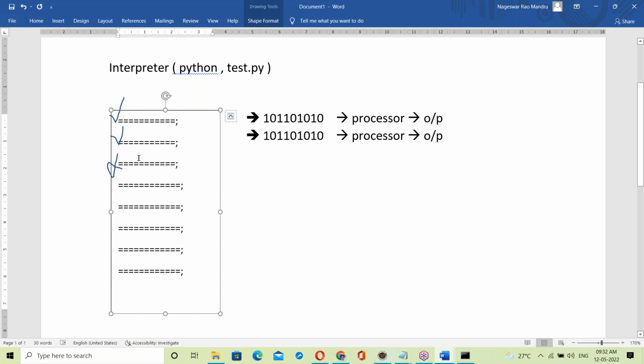That's it. So this is the working of an interpreter. Any error comes, the interpreter stops. So this is about the interpreter.